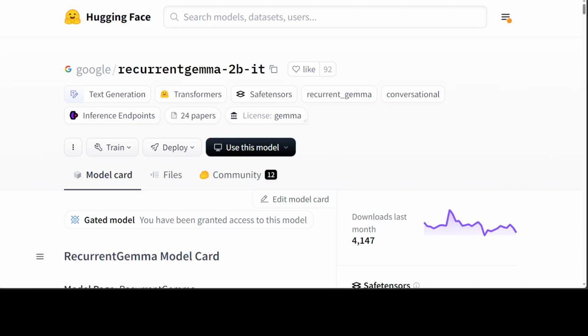Now, this Griffin architecture is a neural network design that uses a combination of linear recurrences and local attention to model sequences. It avoids global attention, instead it relies on local attention and recurrences. It also compresses input sequences into a fixed size state, reducing memory usage and enabling efficient inference on long sequences. It's a key component of the recurrent Gemma 2 billion model, which achieves competitive performance with transformer based models like Gemma 2 billion while offering improved efficiency. So that is what recurrent Gemma is, and that is what Griffin is.